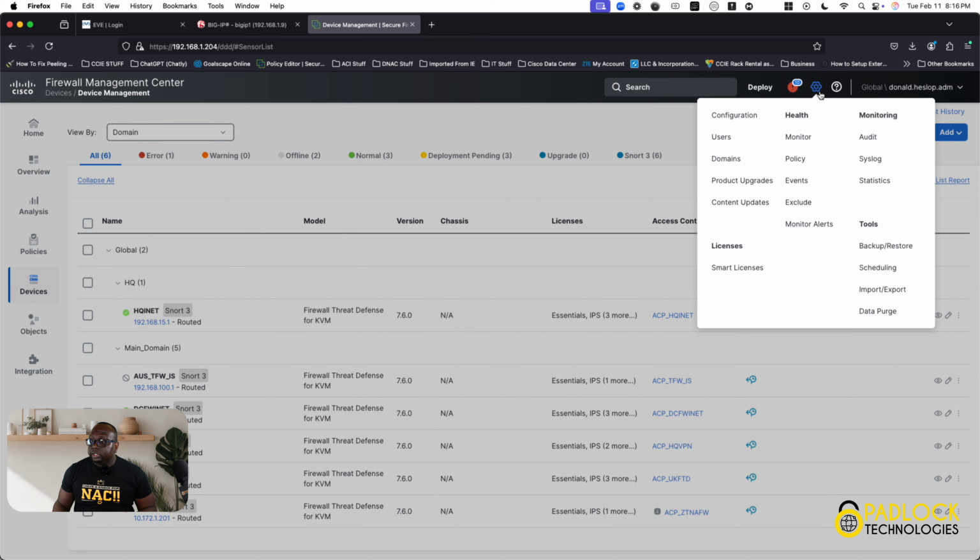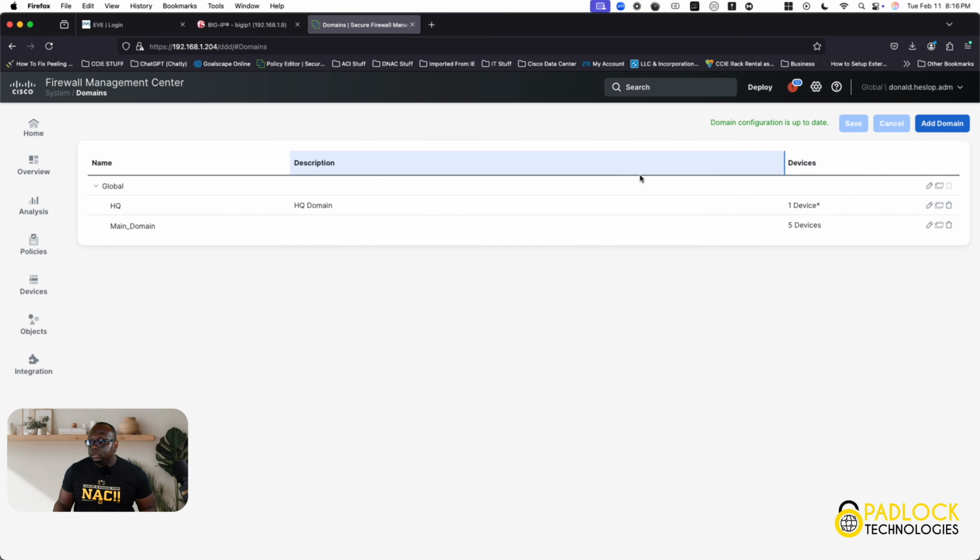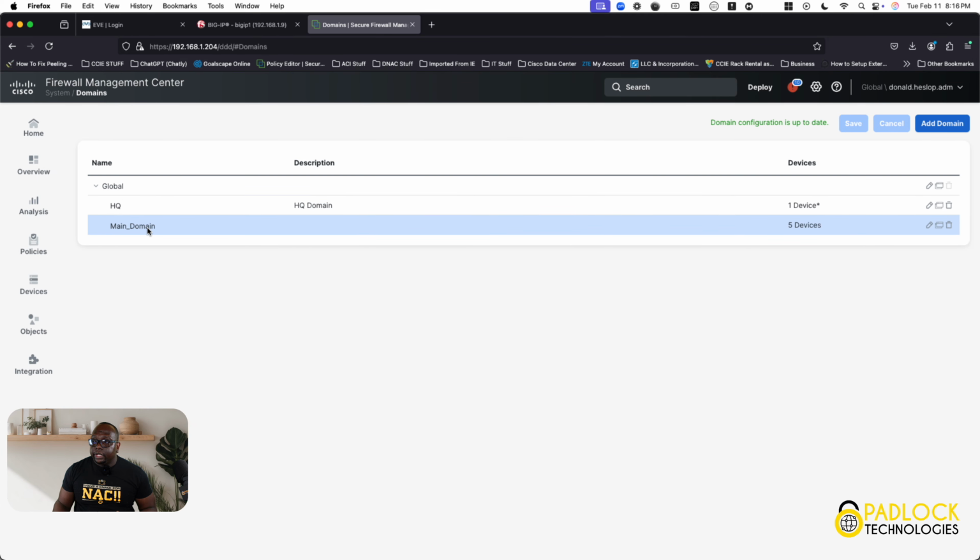If I went to click this tab here, or the cog, you see I have the configuration button here. Once we go into the other domains, this disappears, so you can't really do too much of anything in terms of the FMC configuration. So let's go down here to domains. Here are my two domains. We have our global domain and then we have our child domains.